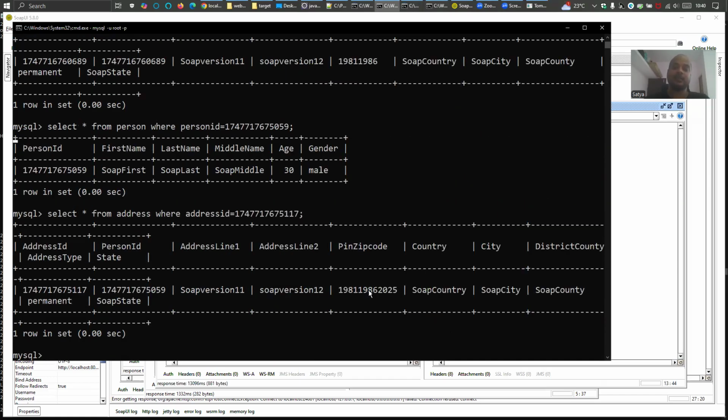I can write a single query to fetch both of them. Select star from person P, address A where A dot person ID equal to P dot person ID, and A dot address ID equal to this.